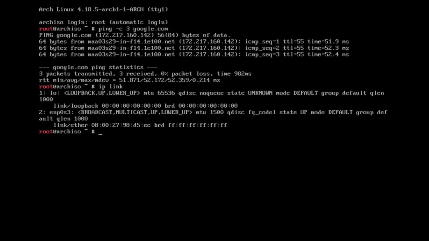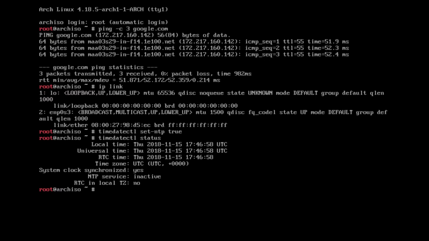To ensure that the system clock is accurate, type timedatectl set-ntp true. To check the service status, type timedatectl status. To make our installation process as fast as possible, we need to configure our mirror list to use the nearest and fastest servers. To do this, we're gonna use the Reflector tool.